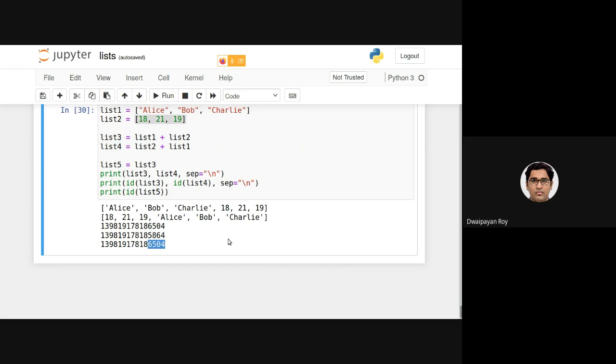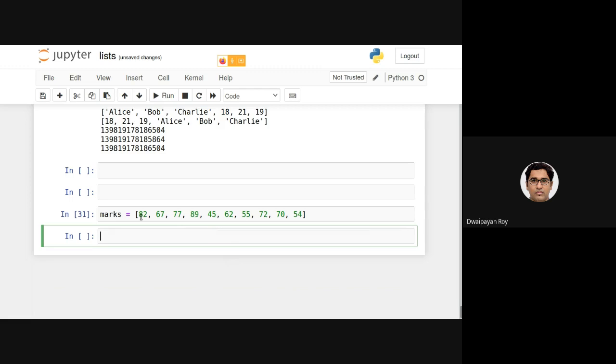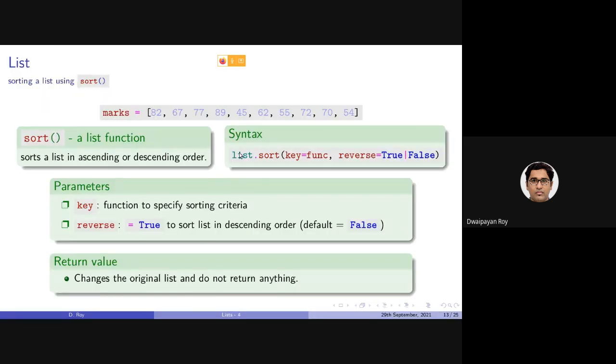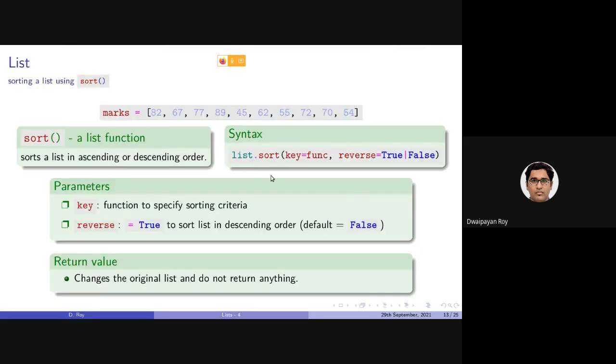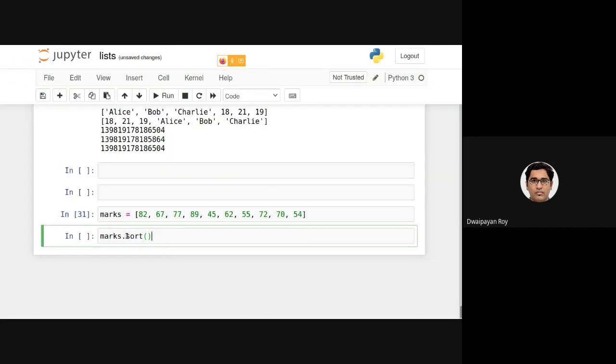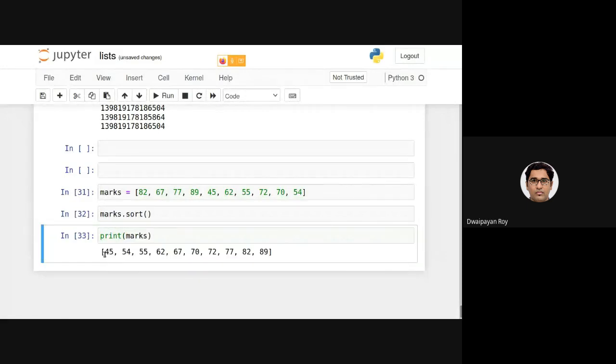So let's just try to sort this list. We have marks containing this. If I need to sort them, I need to call sort on the corresponding list, in this case marks. Now this will change the actual list. After calling this, if I print marks, as you can see, it is sorted in ascending order. Earlier it was 80, 82, 67 and so on. Now it is 45, 54 in ascending order.